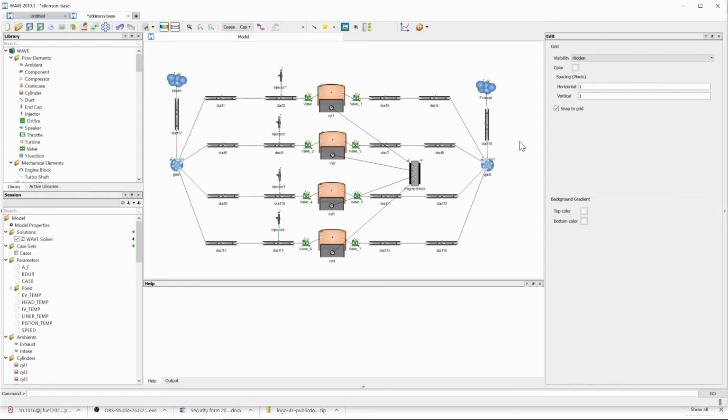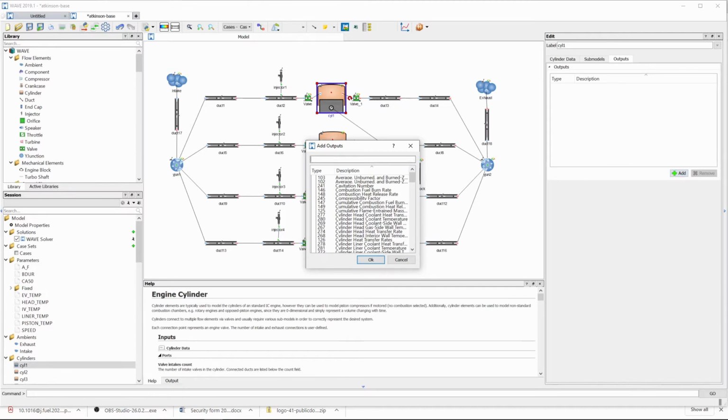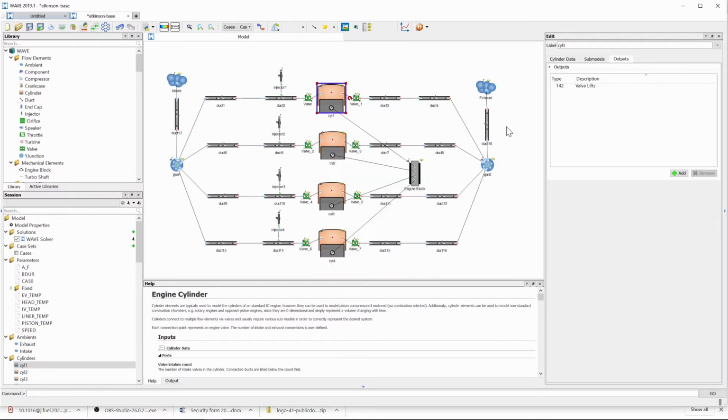First off, we're going to have a look at the valve opening and closing characteristics of our engine. So we're going to select our cylinder and add an output graph for the valve lifts, which is graph 142. Now when we run the model, it will generate a valve lift profile graph that we can look at to see where the intake valve closing is relative to bottom dead center and where the exhaust valve opening is relative to bottom dead center. So we can run this model.